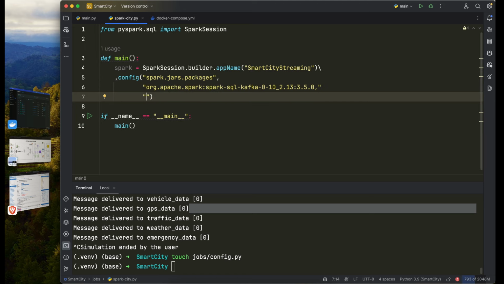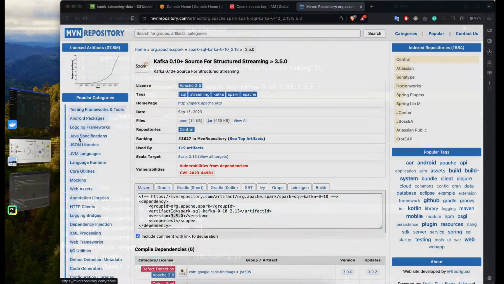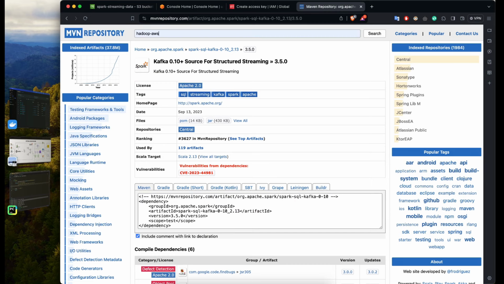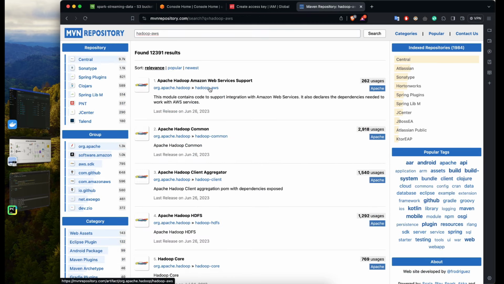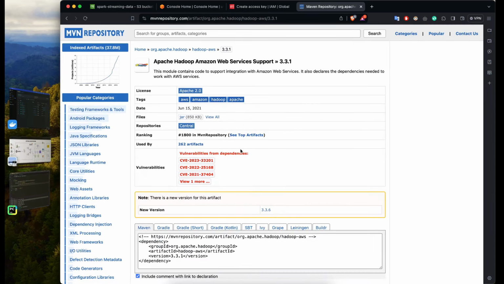Okay, so that's one. The next thing that I want to add is the AWS package. There's a package that allows us to connect from Spark to AWS, so it's going to be the one that we're going to be working with in this case. So we have, if you go to Maven repository again and type Hadoop AWS and search for that, you will see Hadoop AWS in this case. If you click on Hadoop AWS and you click on the 3.3.1 version, I'm tempted to use the latest version, but I'll use this one that has been tested and working fine. Even though there are some vulnerabilities here, you can just ignore them for now.